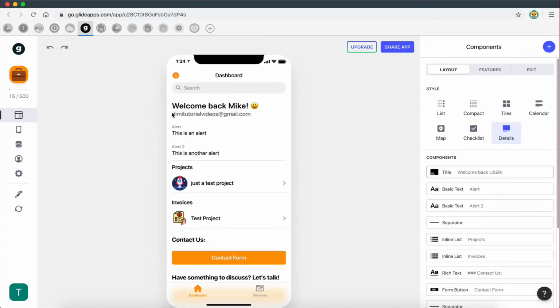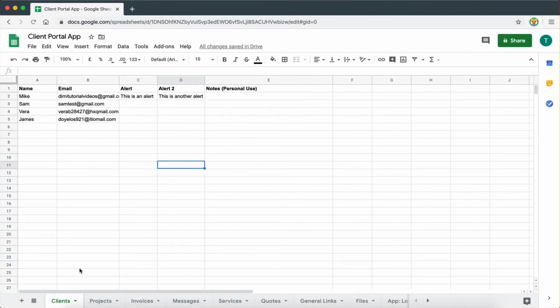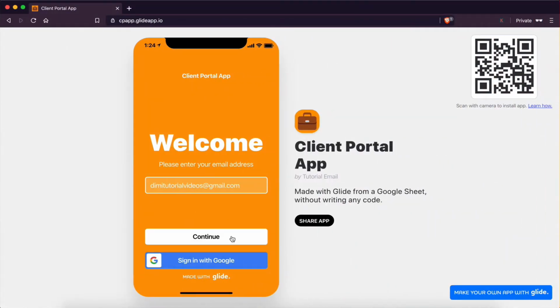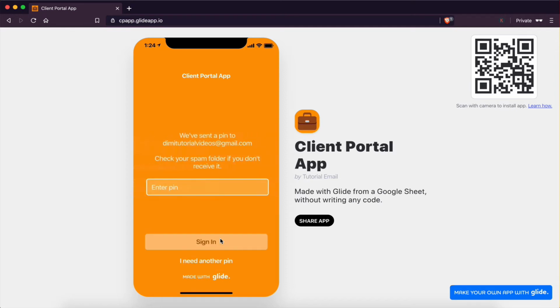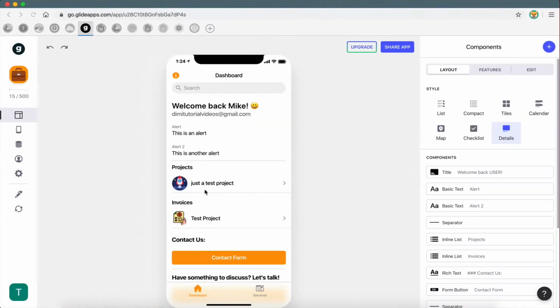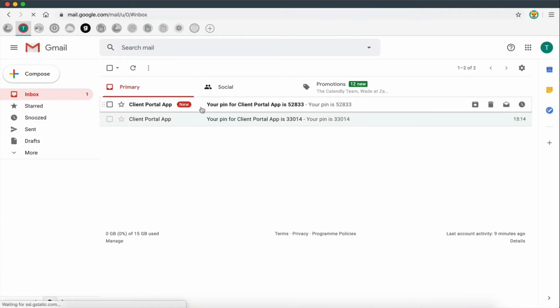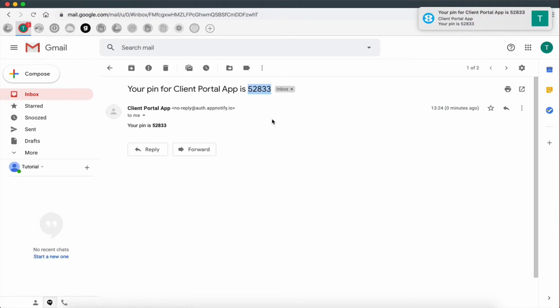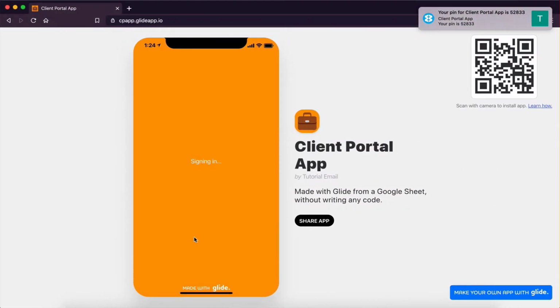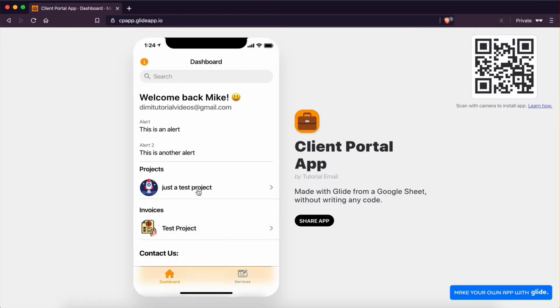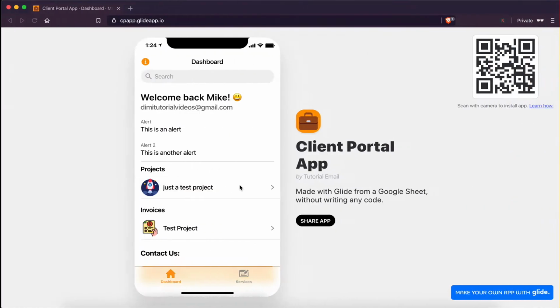So right here, I have a user called Mike, and that's their email. So I'm going to use that email to log into the app, right? We have a login page here, and the user is going to receive a PIN, which is like a verification code. And I can use this PIN to log into the app. So it's fully secure, and there we go. That's my page, right?